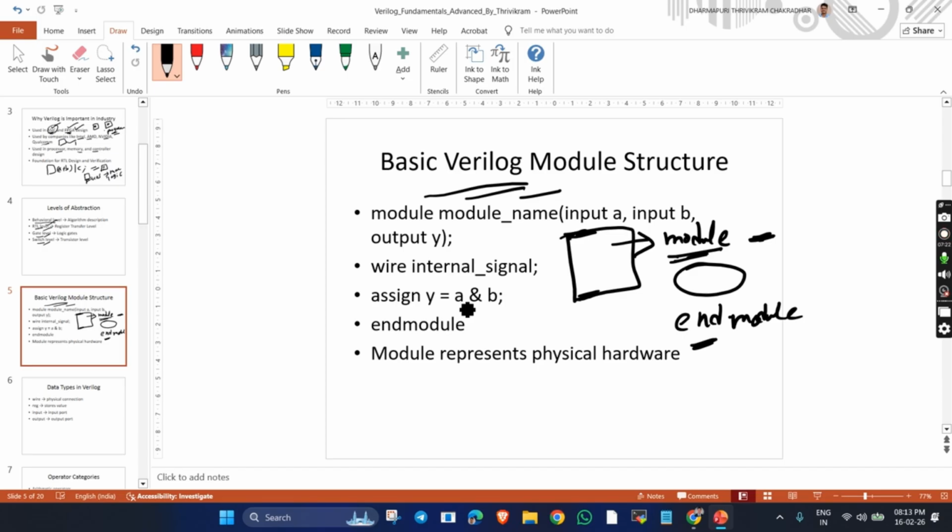And see, this is a basic example. They are taking a module and a module name, as we can take any module name. They are taking inputs A, B, and output Y, and internal signals. So they are developing an AND gate. Why are we using assign here? They have so many dots, which we will discuss further. And a module represents physical hardware. As I said before, if you start writing with the module name, it represents a physical hardware. We are going to implement a physical hardware.